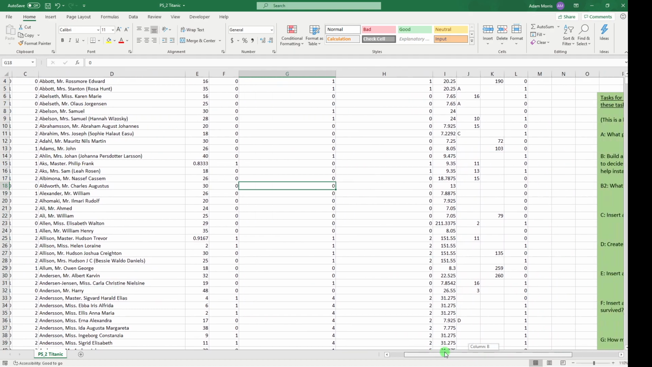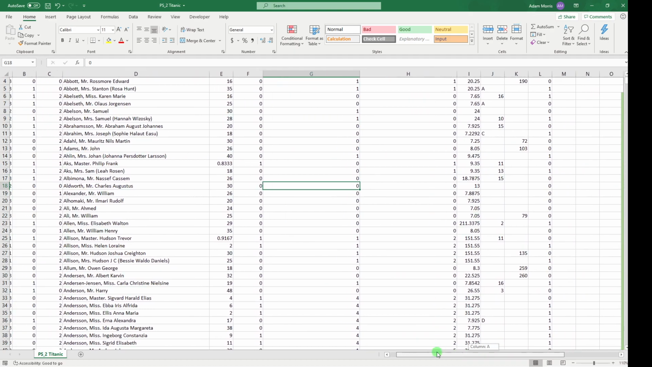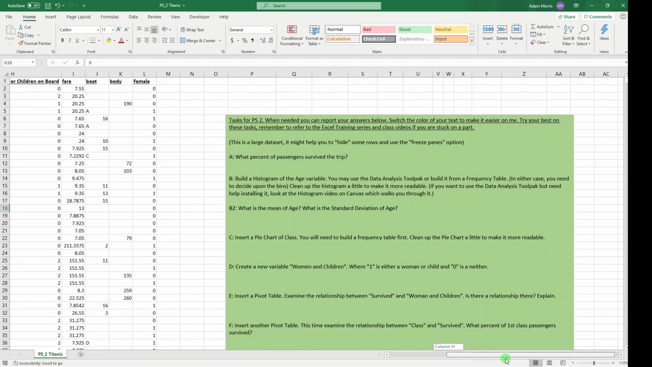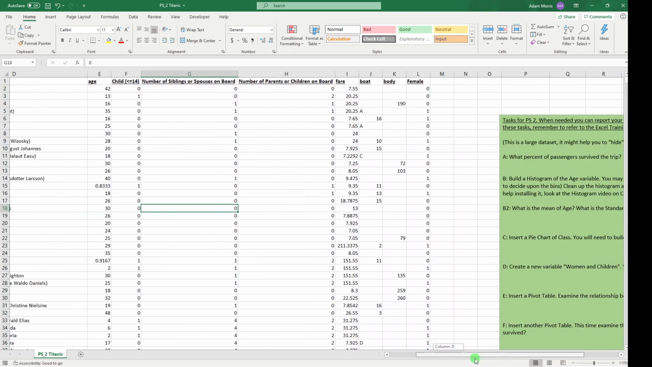So the first thing I mentioned before even the tasks is that we have a large data set here. There were 1,309 passengers on the Titanic. And so we're dealing with a lot of data relative to what we've been dealing with thus far. So figuring out a way to manage that data is going to be important. And so I remind you, you have the hide feature and freezing panes.